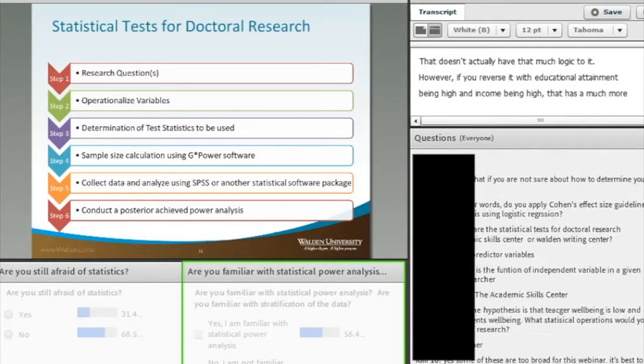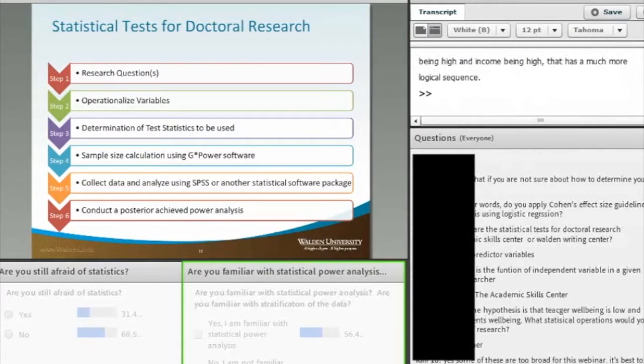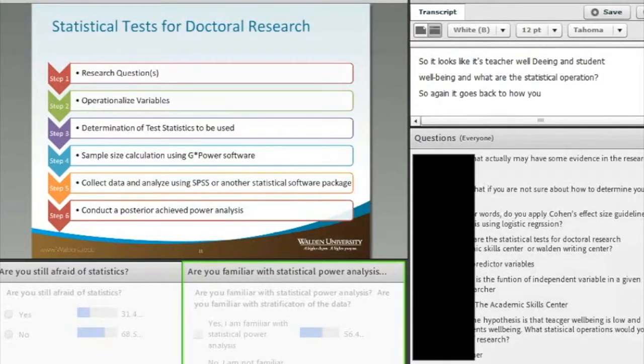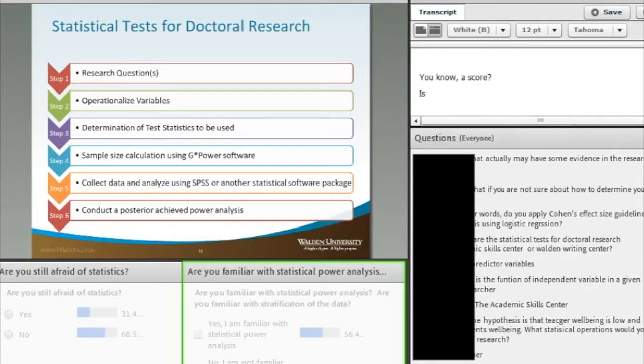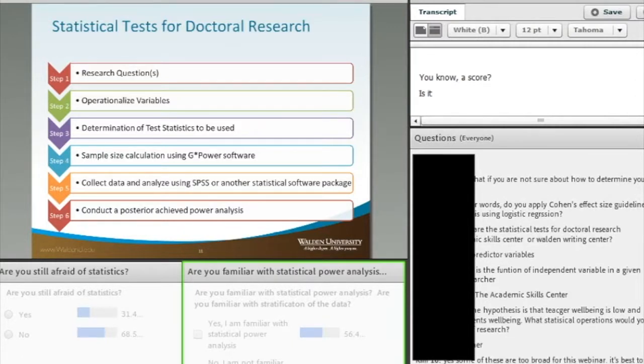Linda had a question about a hypothesis regarding teacher well-being. So it looks like it's teacher well-being and student well-being, and what are the statistical operations. So again, it goes back to how you would be measuring well-being in both the teachers and the students. Is that a scale, a score? Is it an ordinal value, low, moderate, and high? How you measure it will determine the statistical approach that you'll take.